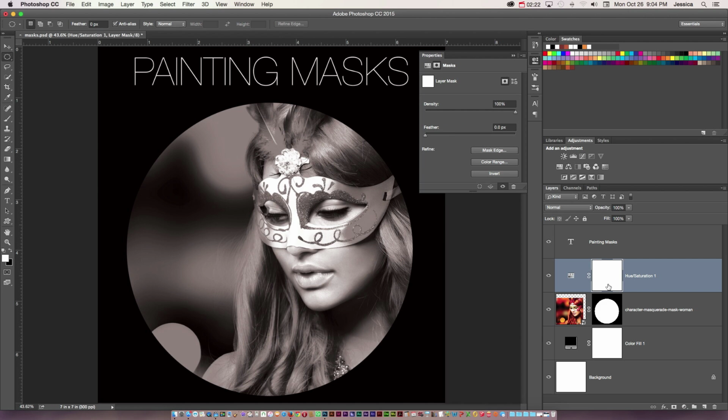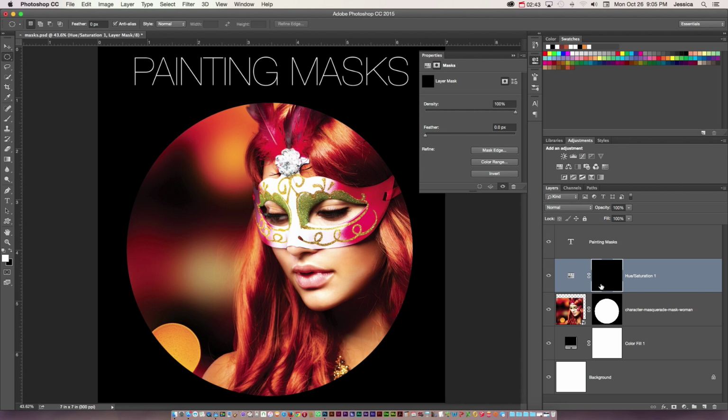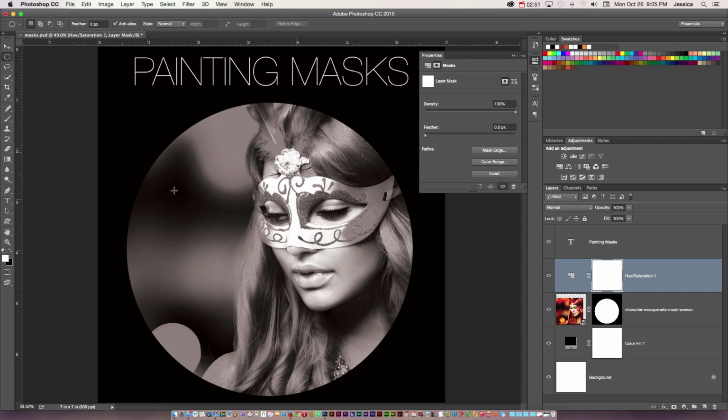Now, one thing to note, even though we don't need it for this particular adjustment layer, is it's always going to start out white. If for some reason you want it to start out black and you want to paint white on it to reveal certain parts of the image with that adjustment layer, what you can do is click on the layer mask and do Command or Control I, and it's going to invert it. It's going to flip it from whatever color it is to its opposite. So we actually do want it to stay white for right now because the majority of this image is black and white. So we want to reveal that black and white adjustment layer. Or I'm sorry, the hue and saturation adjustment layer.